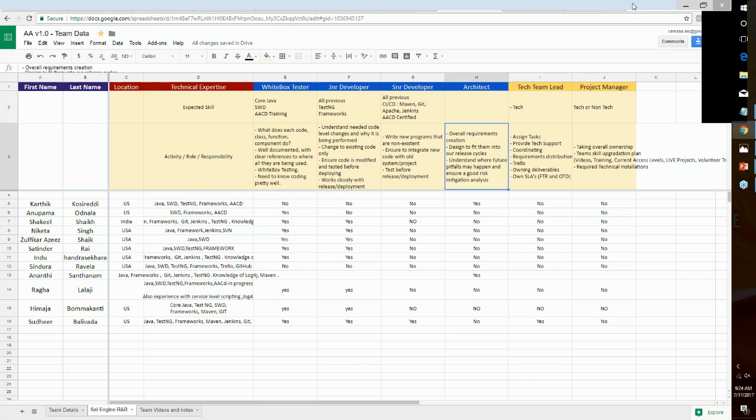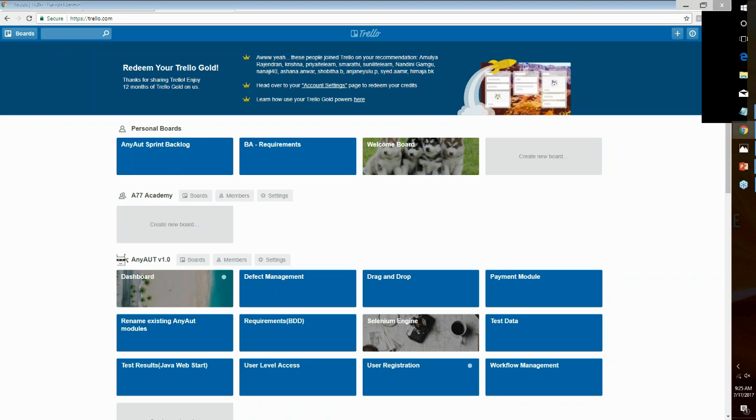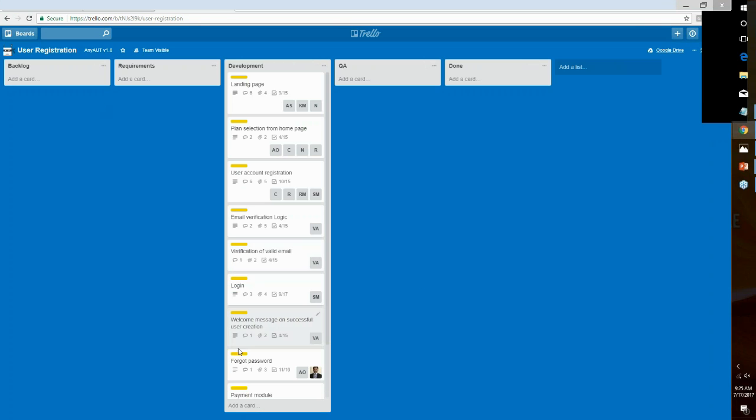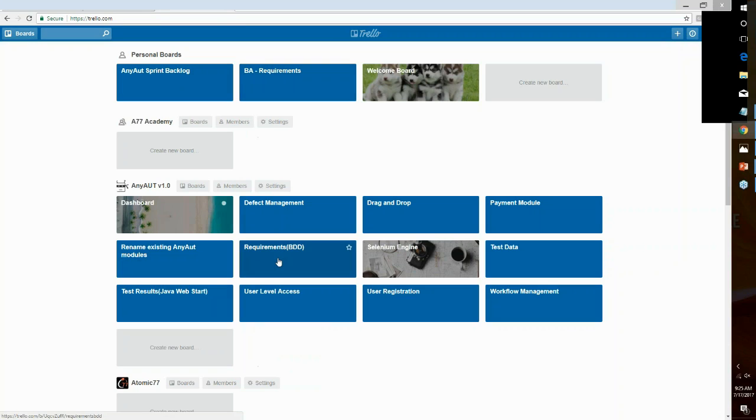And to do all this, we're using Trello as a platform. Do I have that open? Okay. All the requirements that we have as to what we want to be doing and so on are completely documented here. For example, user registration. What are the features? What are the different activities in that? And they are being assigned, the teams are being assigned tasks in this, and they're coordinating with each other. The QA team, BA team, web developers, and Selenium engine team. Similarly, for each and every module within AnyAuth, there's a lot of activity happening.